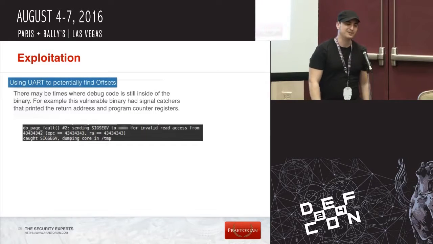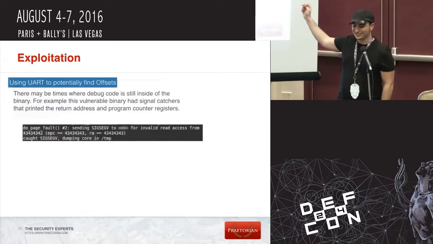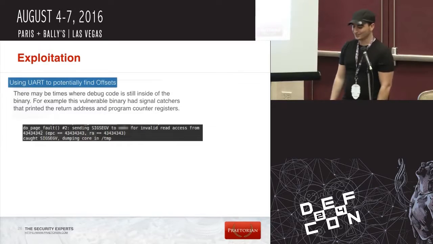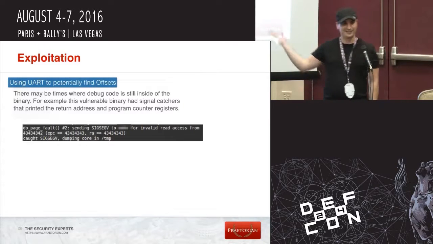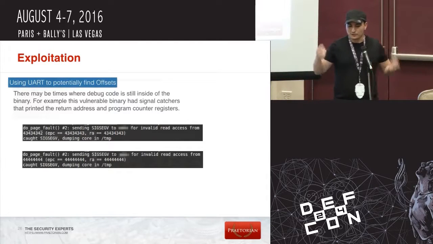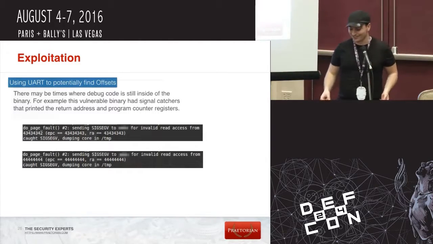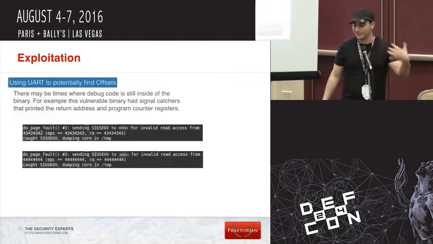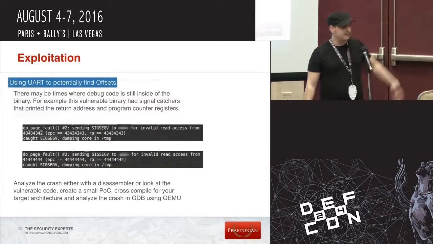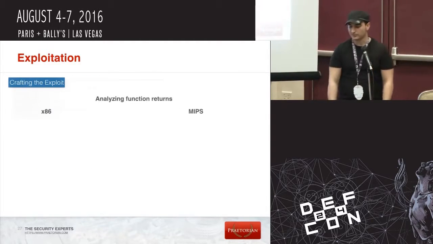So when I first found a vuln and made it crash, this came out on a UART: it said your return address is 434333, and your program counter is that too. Cool, so now I know my offsets right off the bat. Just to verify, I did it again. So look for debug code for signal catchers. It's probably in there, so you don't have to cross-compile GDB and attach and all that good stuff. So analyze the crash. It's the same thing over and over again, just like x86. Analyze the crash, find your offsets, put everything into place, and everything will work.